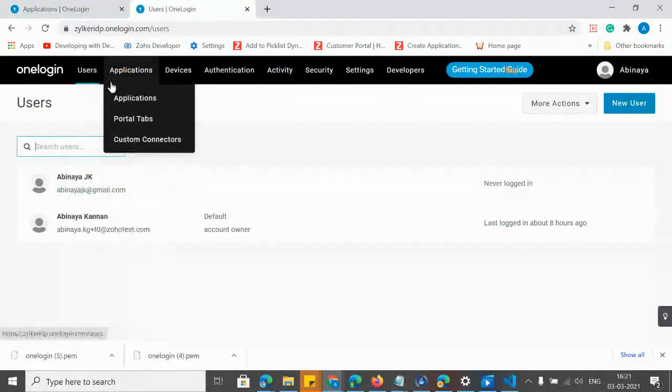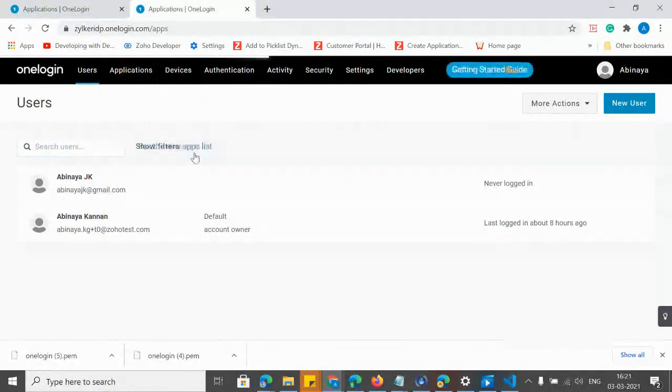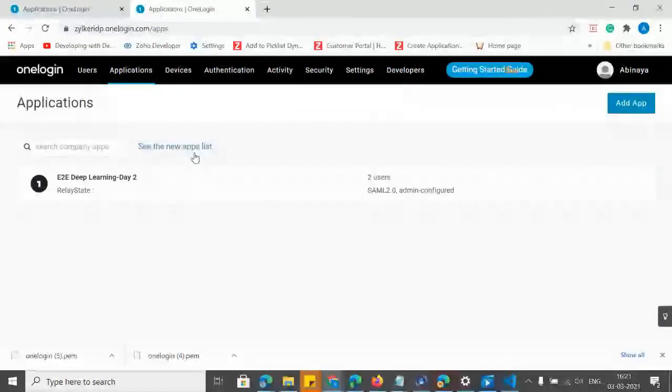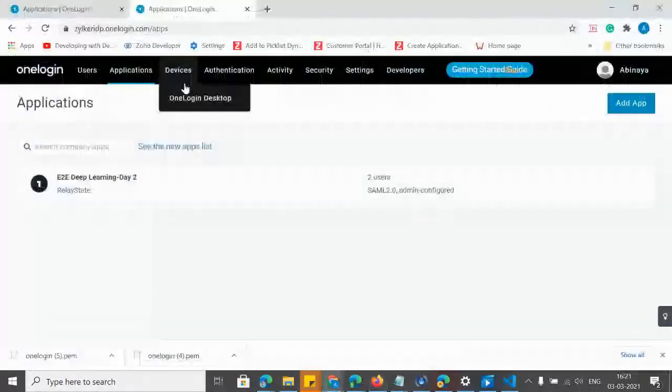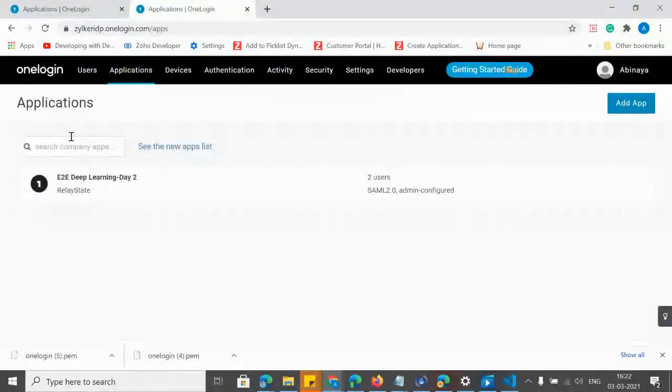Here there is an option called application, right? So I'm getting into the application, and I'm going to add a new application. How do I add the new application? I wanted to add this file manager application within Zoho Creator into OneLogin, and I'll be mapping that with the user Anu or whoever I have added. So now I'm adding.